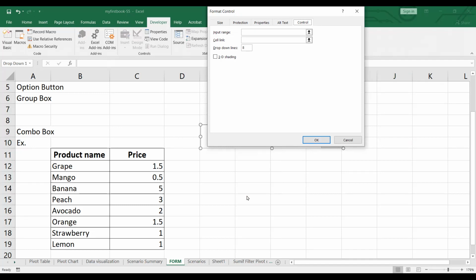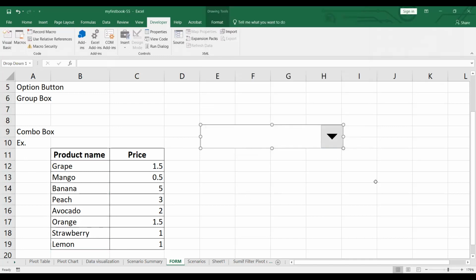Input range means the data in your database that you want to display in this combo box. So you click in the input range box first. After that you drag from grape to lemon. In this one my range is B12 to B19. This is the input range. Then we will test this setting first. When you have chosen the input range as grape to lemon, you click OK.